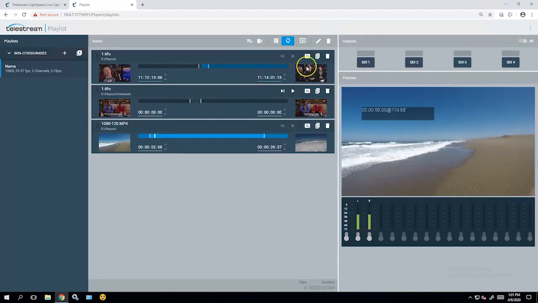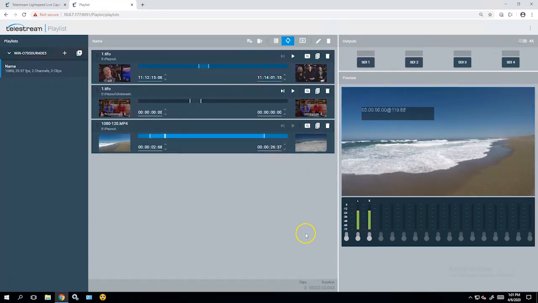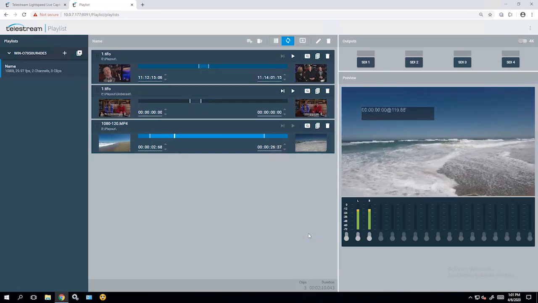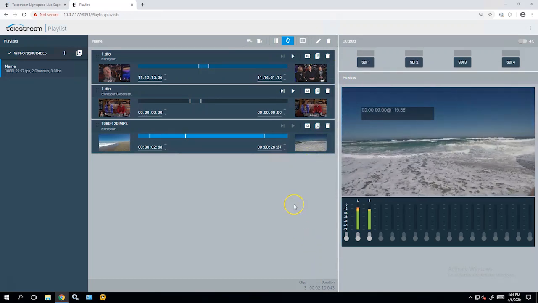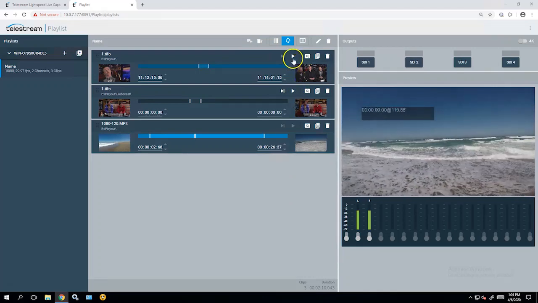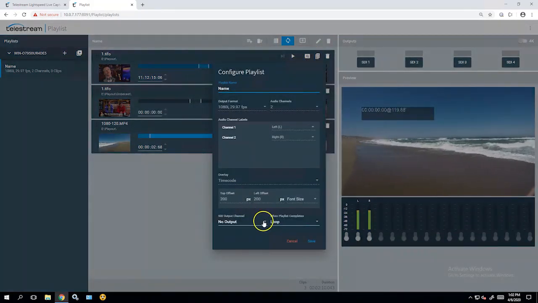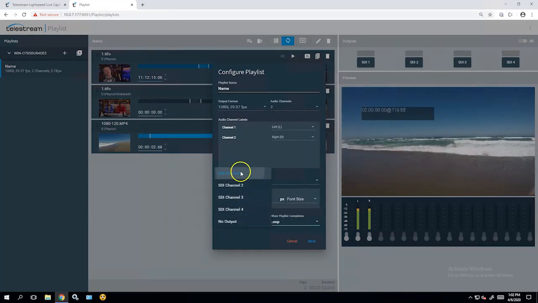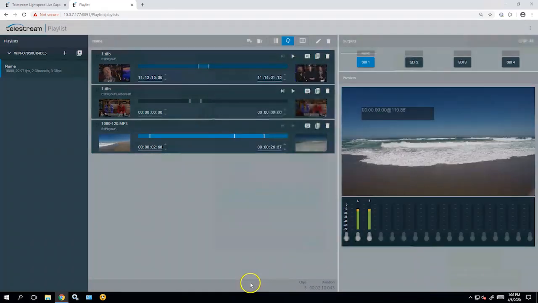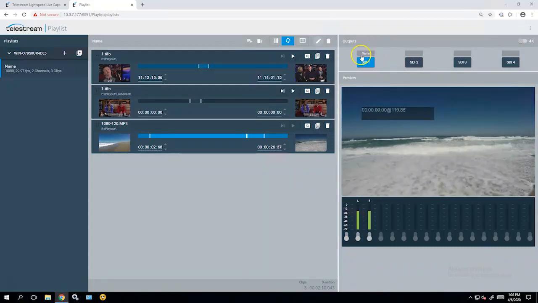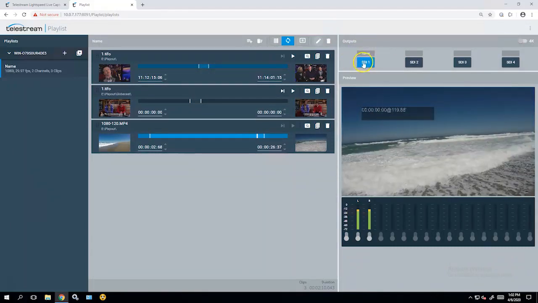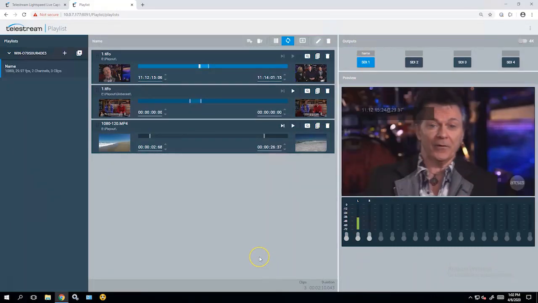Okay, so right now I'm just playing back to my screen. I'm not playing out SDI. So what you can do is you can go and select the output, and I want to play it out SDI1. Save that. And now it's going to tell me the playlist called name is playing out SDI1.